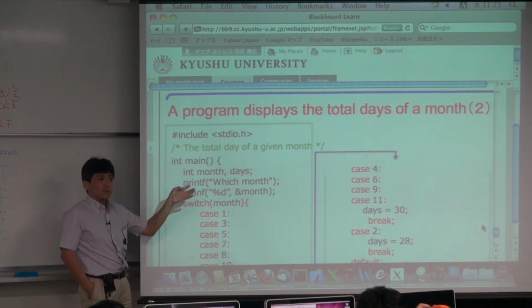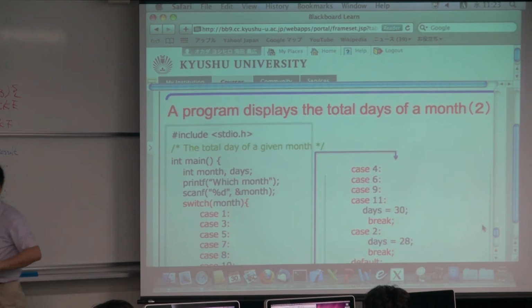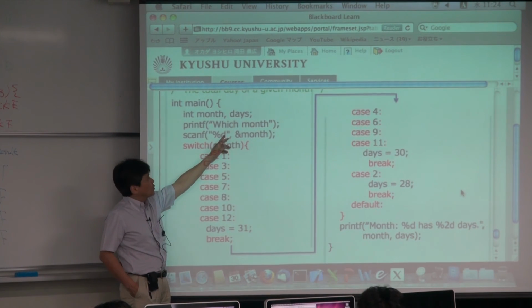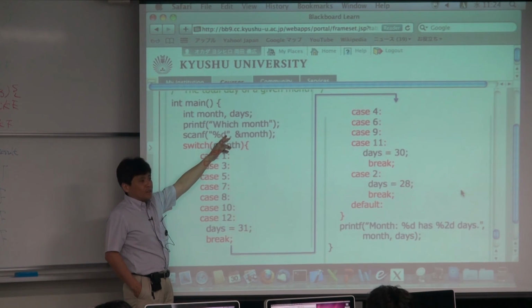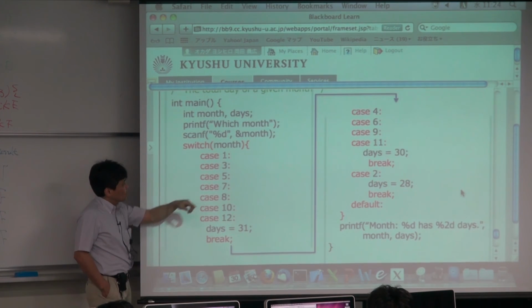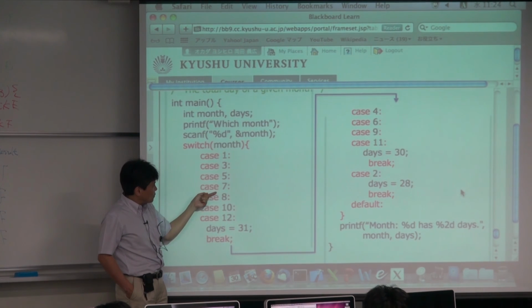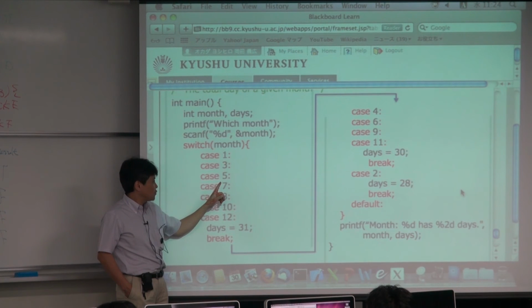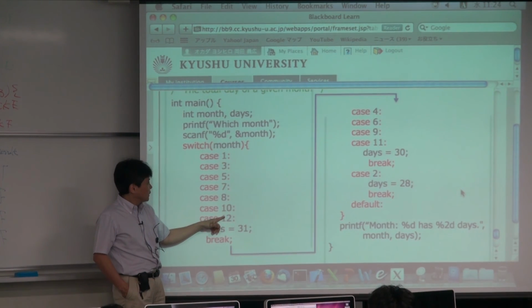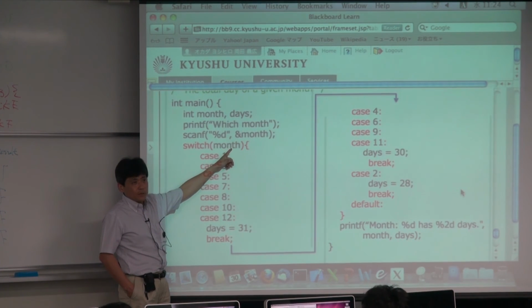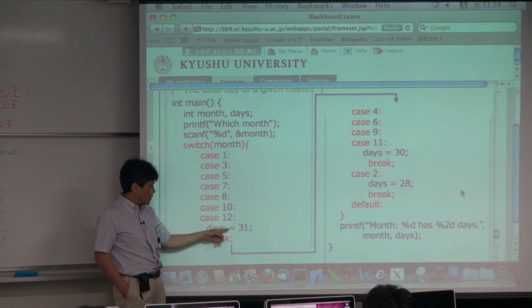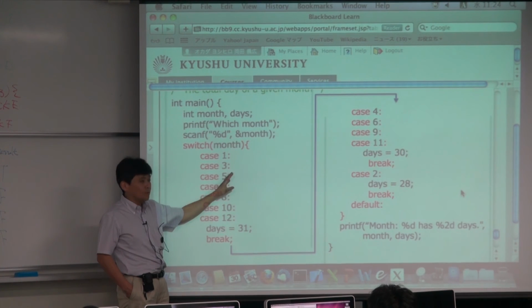Now this program solves the total days of the month. You can enter the month as an integer number. If you specify January, you enter integer number 1. So 1, 3, 5, 7, 8, 10, 12 correspond to January, March, May, July, August, October, December. If the value of the month variable is one of these integer values, this program returns 31 as the total days of the corresponding month.